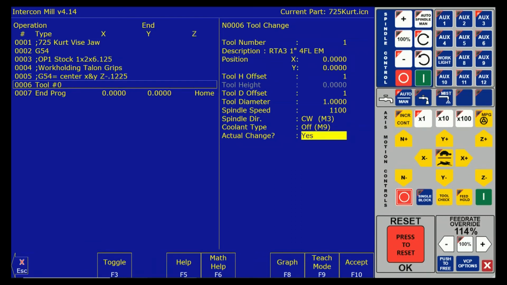Now here's something important, tool change. Remember our crash mitigation steps where we turn on op stop? Well, ICN is going to generate an op stop every time you leave actual change yes. If I say no, it's going to blow right past this and not stop. So there's two things to do here. We say yes because we are changing the tool, or we say yes because I want it to stop so I can do some inspection. And I hit F10, accept.